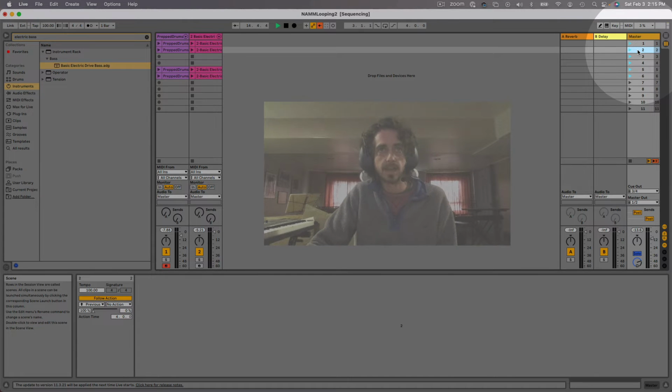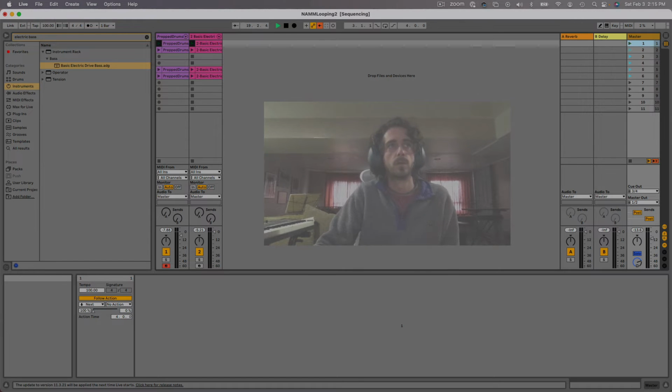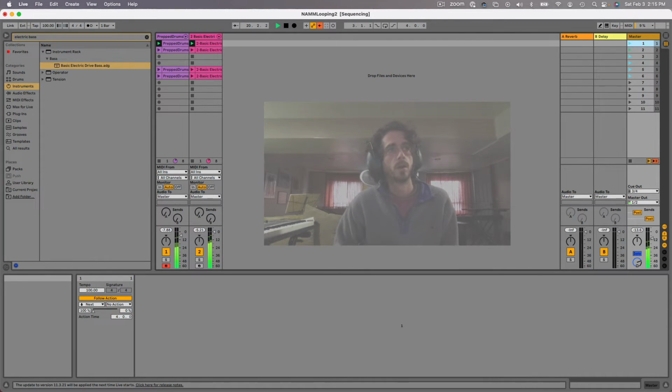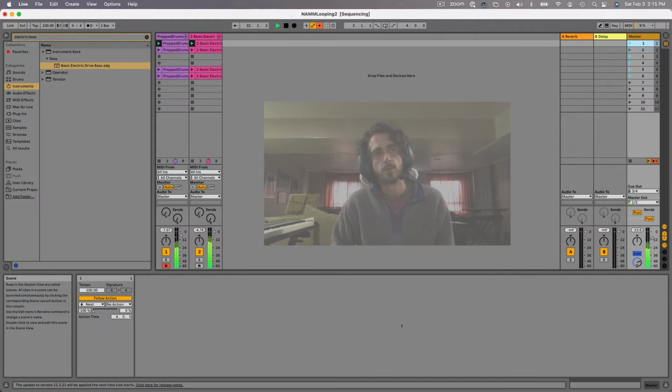And on my second scene, I've clicked that. I've already turned the follow action on, and there's a 100% chance it's going to go to the previous scene after 4 bars. So let's try it. Flashing, getting ready to go. 3rd bar.